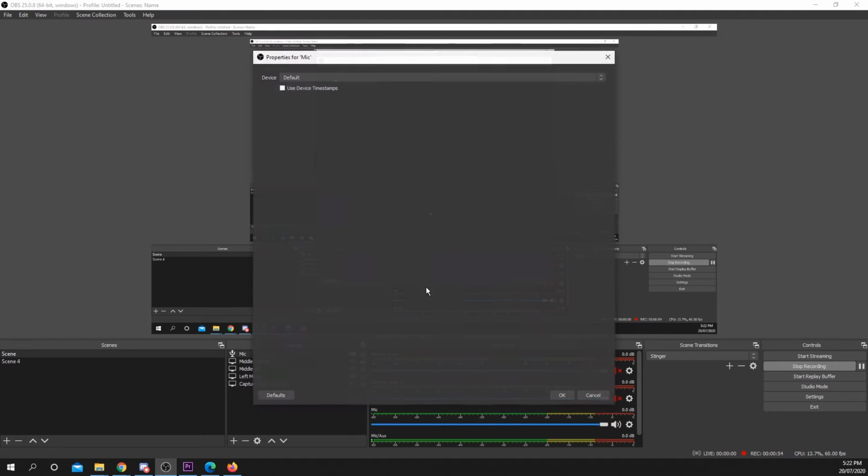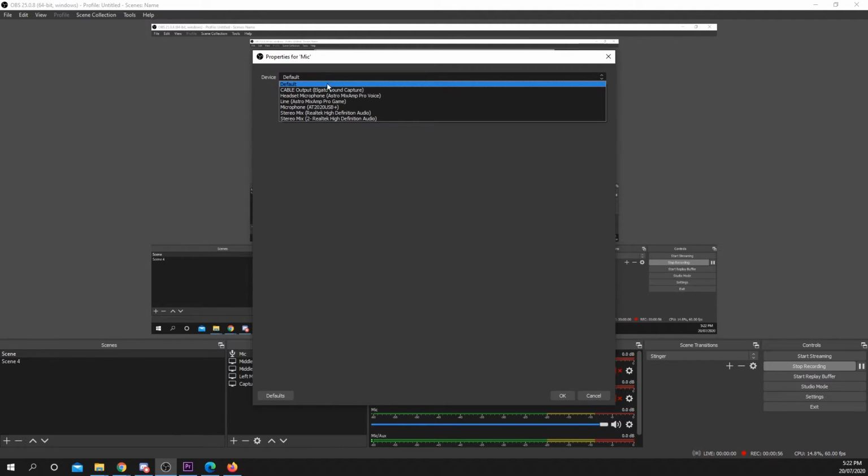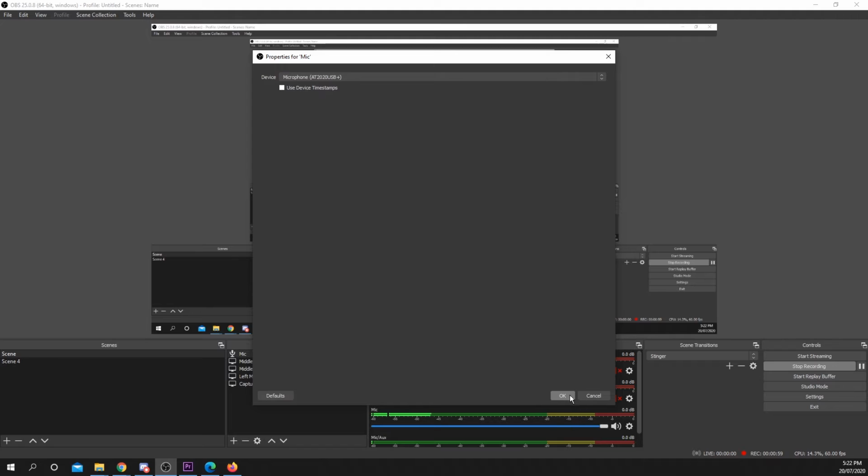Choose a scene. Add a new audio input capture. Name the source. Select your microphone from the device menu, then press OK to confirm.